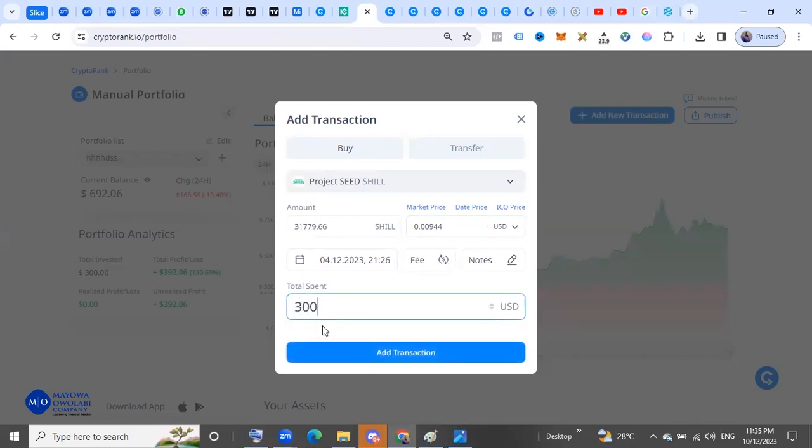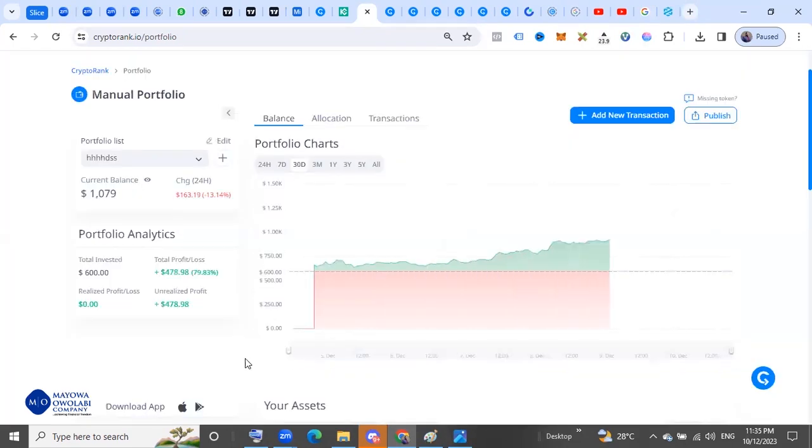$300. This person put in $300 and you add it. You see that? So this person has invested $600 in this portfolio and is currently in profit of $1,000. His account is reading $1,000 right now for the $600. That's 2 projects that he puts in.